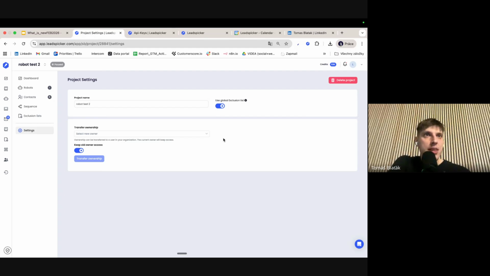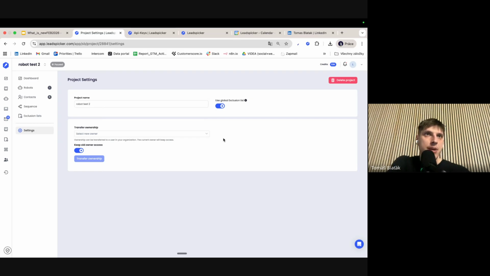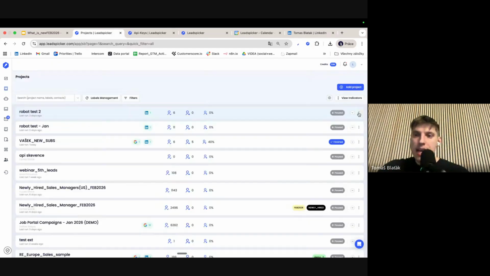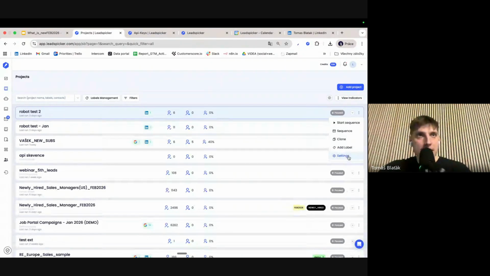Until now, we were doing that on the backend. When somebody requested this, the person needed to wait over 5 hours until someone on our side took the ticket and set it up on the backend. But now, when you decide to change the ownership and the rights for the project, you open the project settings: click the kebab menu, the three dots, and open settings.